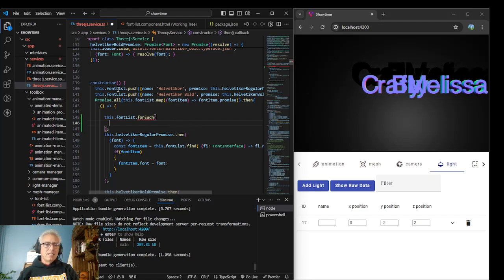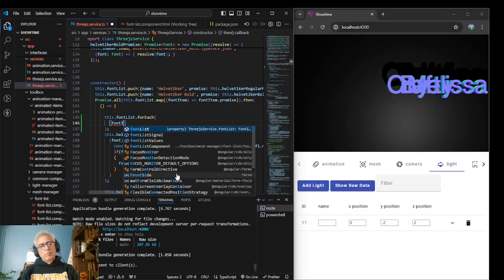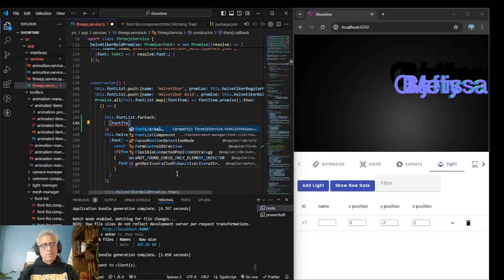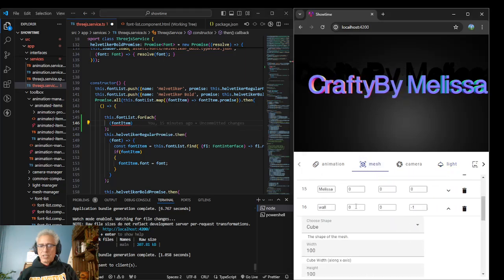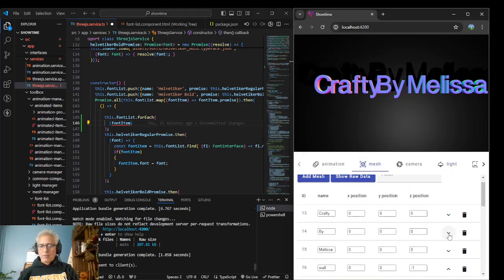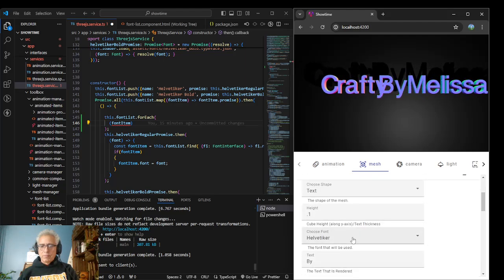Basically, these things have to have a name, and they have to have a promise, and then they can have a font. And later on in the code, the font is used to set the fonts. That is working now. So if I go into this mesh and make one of them bold, now my "by" is bold, and you can see it looks a little different than the "Crafty."